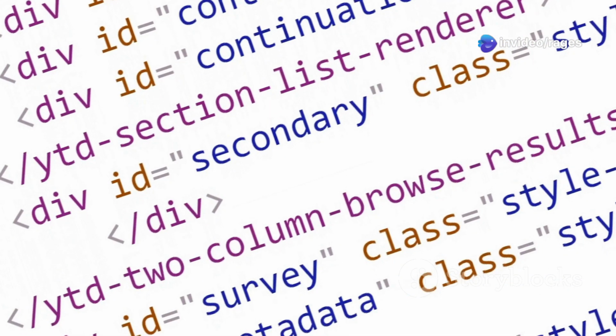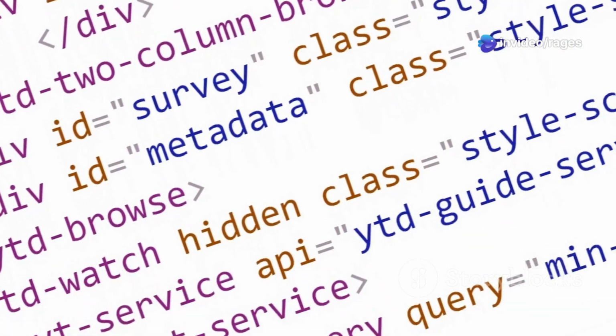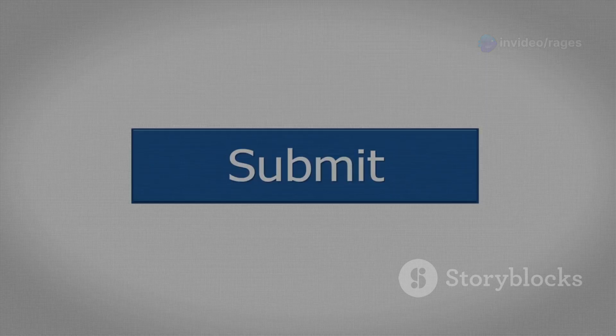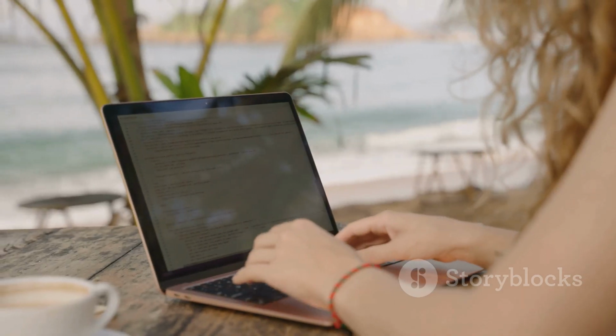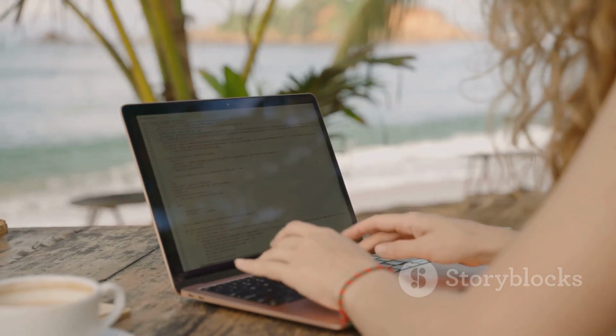Now, we can write JavaScript code to handle the form submission. We can prevent the default form submission behavior. Then, we can get the form data. We can use this data to send an AJAX request or perform other actions.